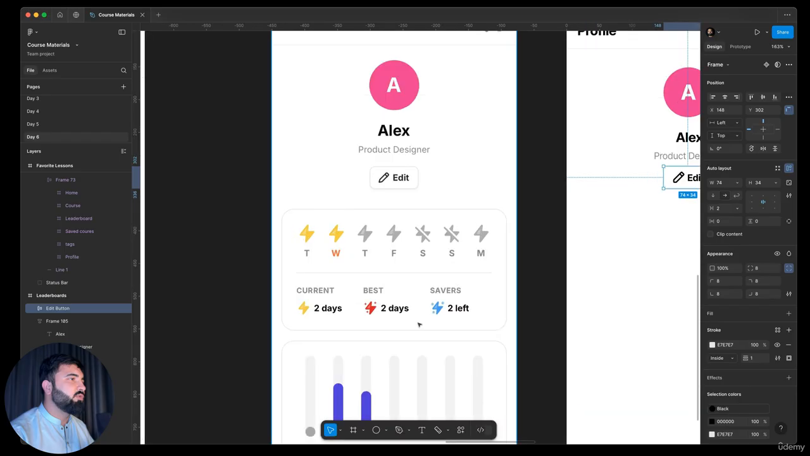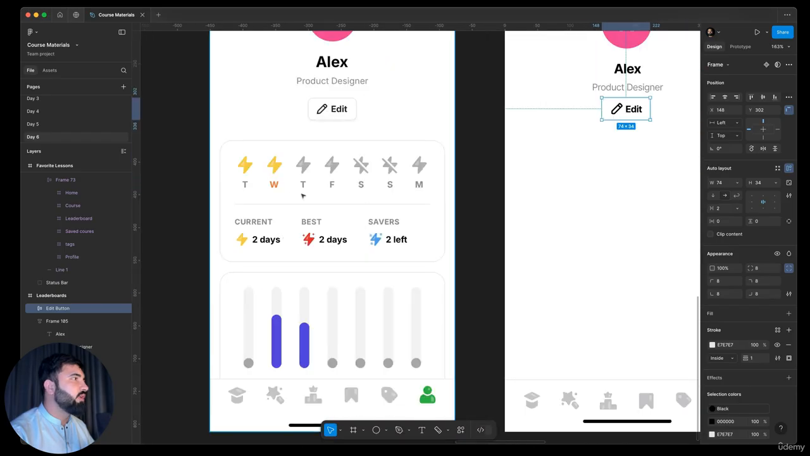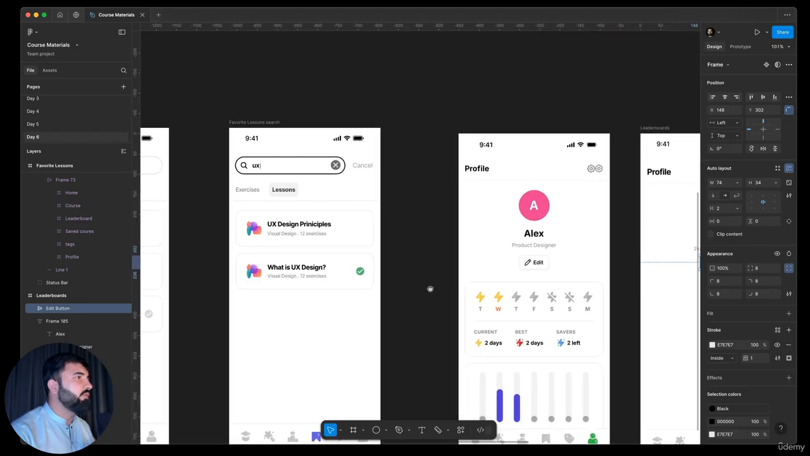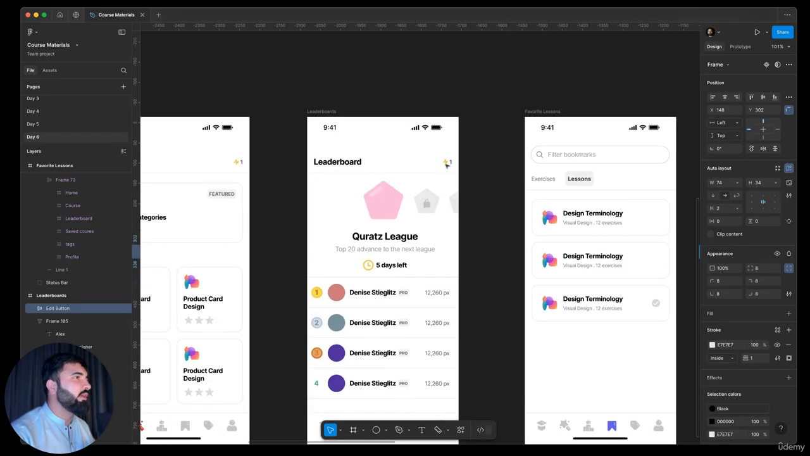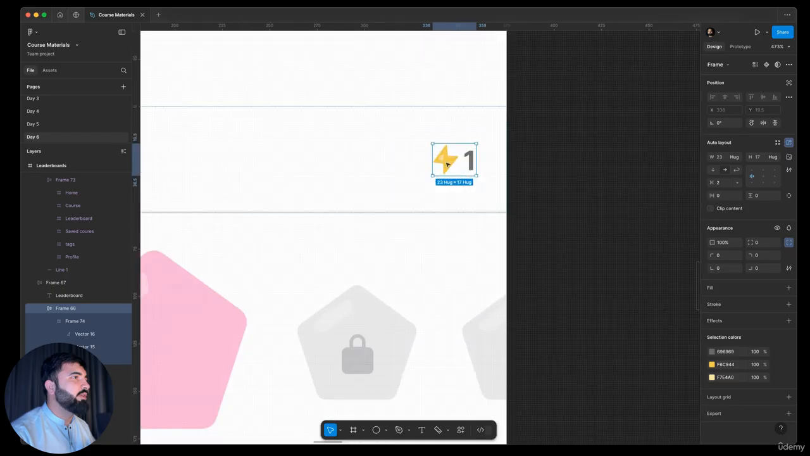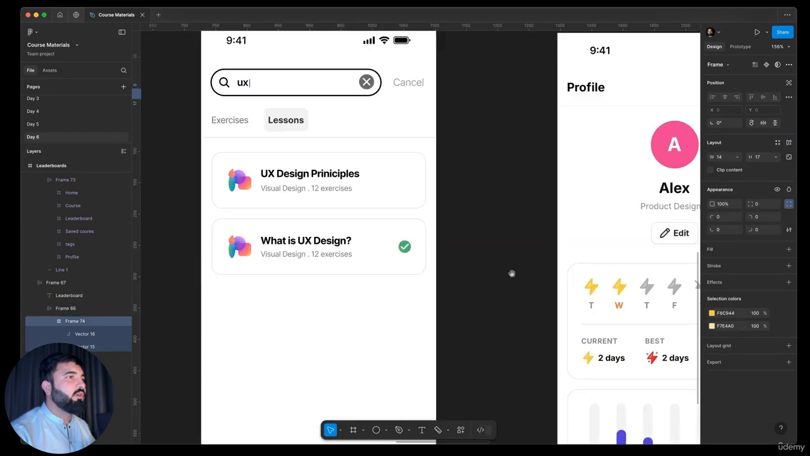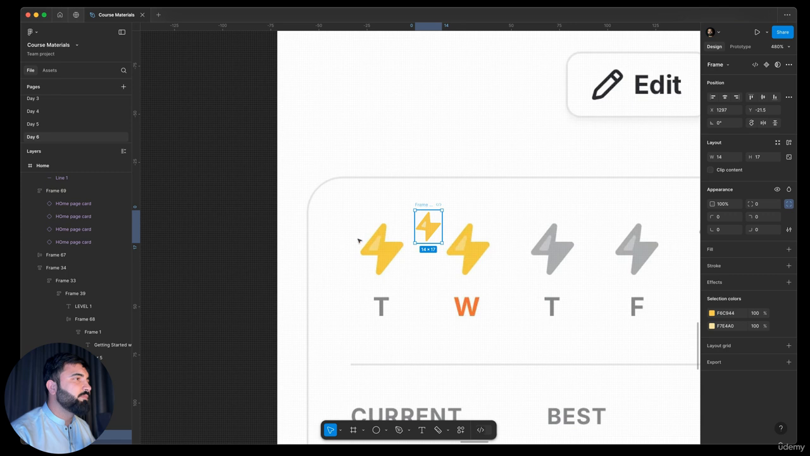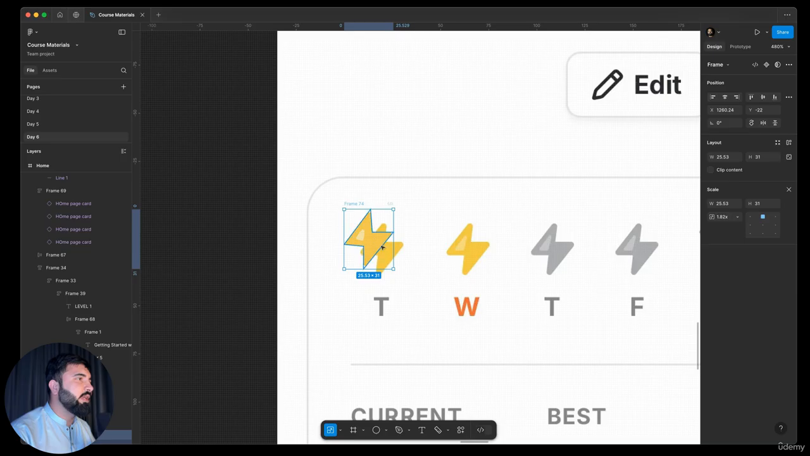So we also need to design this card as well. All right, so if you remember we already have this icon, so I will try to bring that icon. It's right here. Okay, copy and paste it over here.